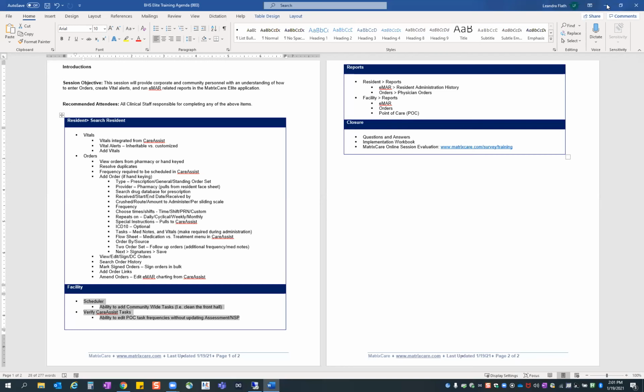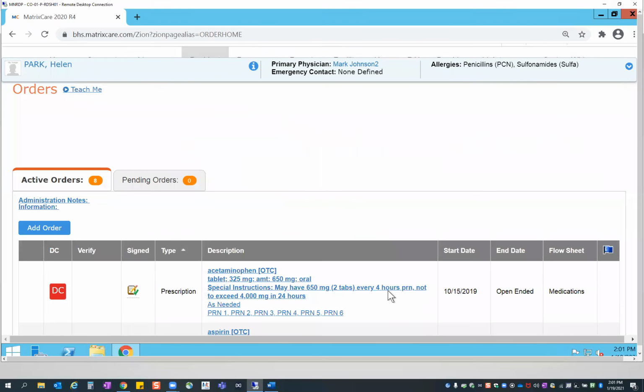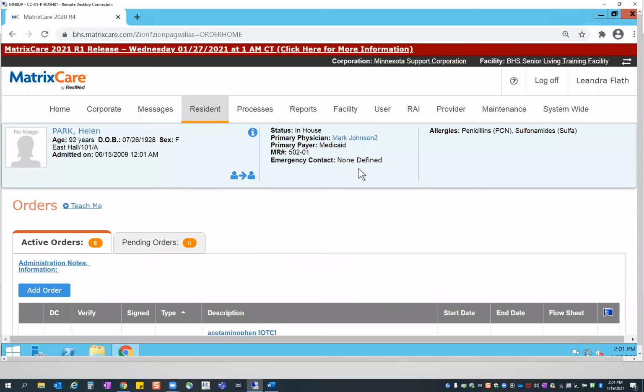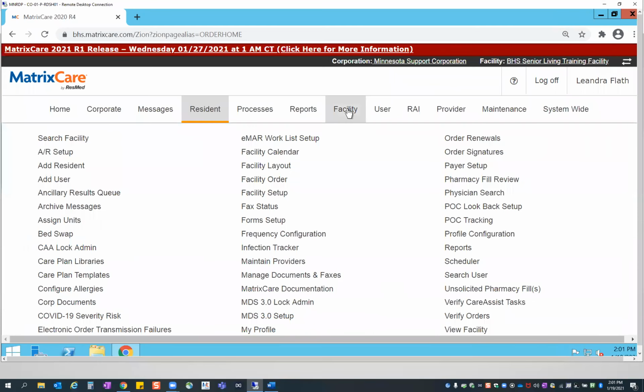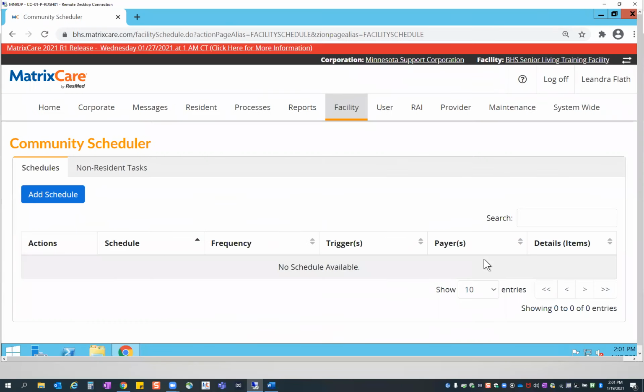I'm going to go ahead and minimize my agenda here again, and move back up to the top. And we're going to go to the facility menu. And over on the right-hand side, you'll find scheduler. So go ahead and open scheduler up. And in the community scheduler, we are looking specifically at non-resident tasks.